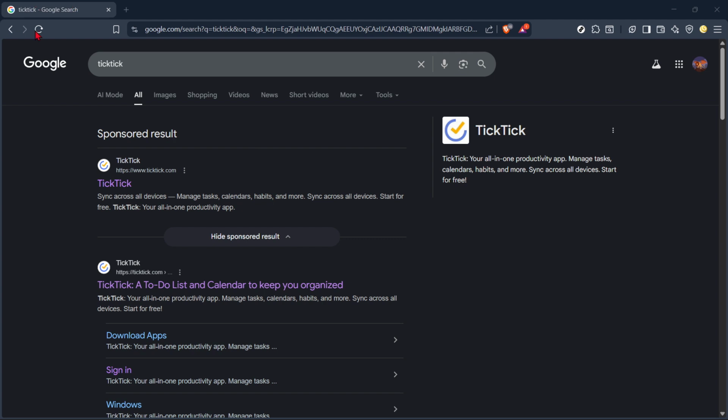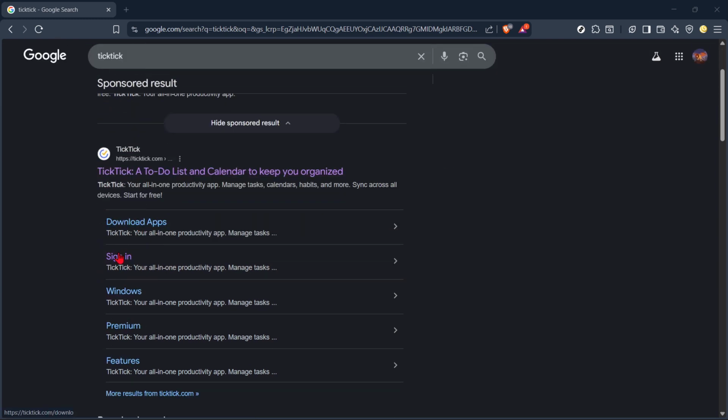First, let's get into TickTick. Open your preferred web browser and search for TickTick. From the results, click through to the official site. Once you're there, look for the sign in option. Click it and sign in with your usual method.